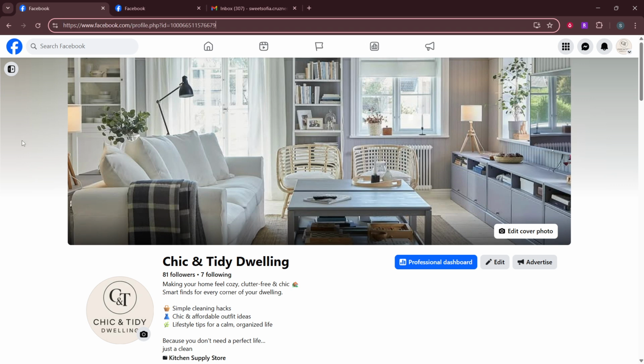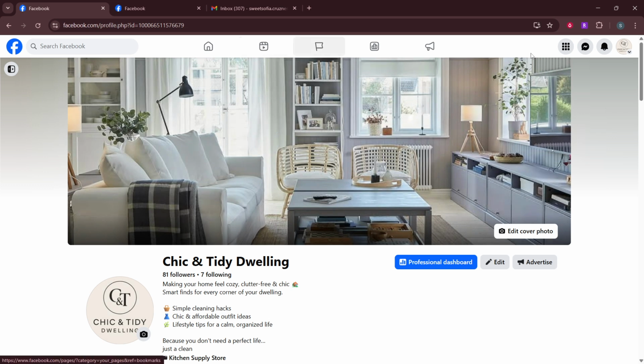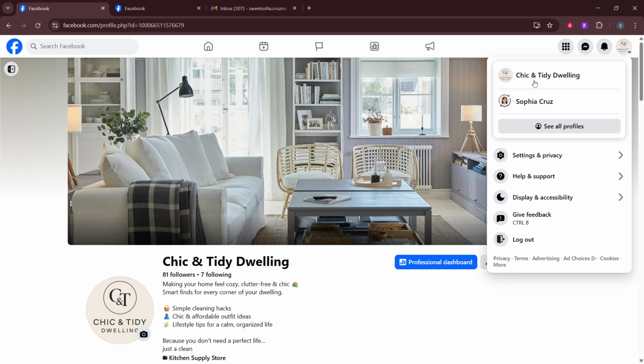Next, make sure you're acting as the page. Click your profile icon at the top right, then select See All Profiles and choose your page. This switches you into the page profile, ensuring the settings you change apply to the page itself and not to your personal account. Now open the Settings area. Click Settings and Privacy, then click Settings.